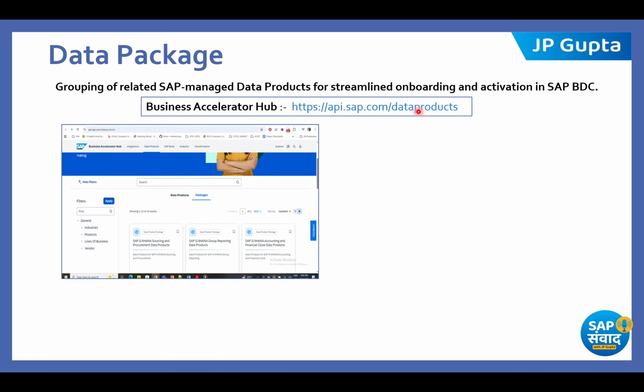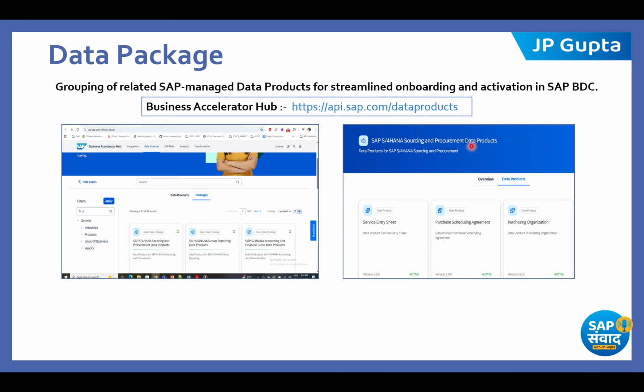Once you go to this URL, it will open like this. Here you can see we have data products and packages. Data products are grouped together under a package. For example, here we have selected the sourcing and procurement data products package. If we open this, we can see that we have three different data products under this data package. So a data package is nothing but a grouping of data products.